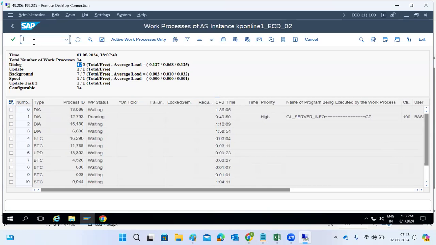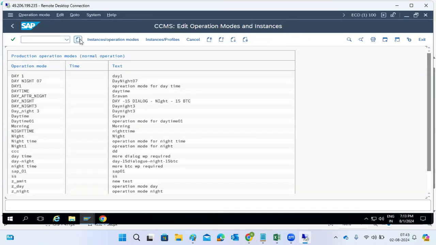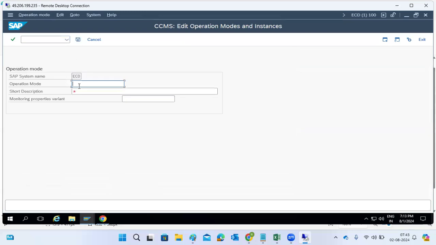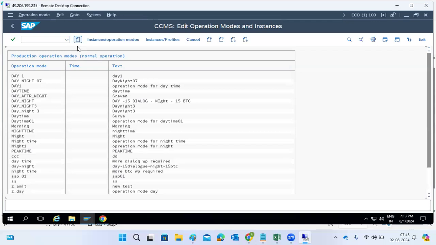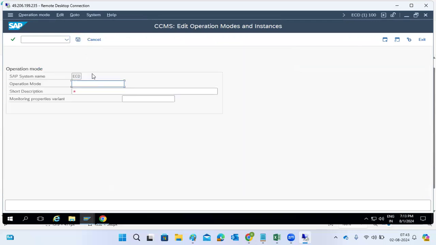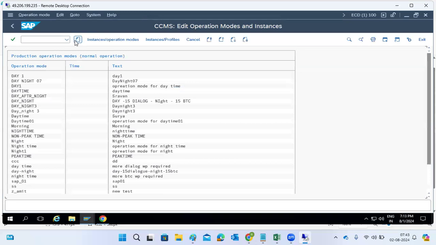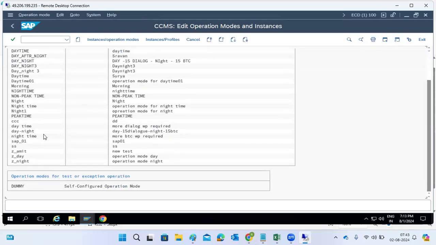So in this case, we can go to RZ04 here. Just click on create. We have to create the operational modes here. Then peak hours, peak time. Then we can create one more operational mode, non-peak time. Peak and non-peak hours mean business hours and non-business hours. Like that, I created two operational modes, peak time and non-peak time, right?